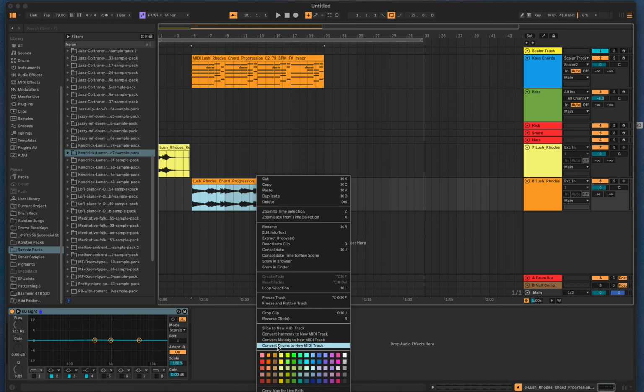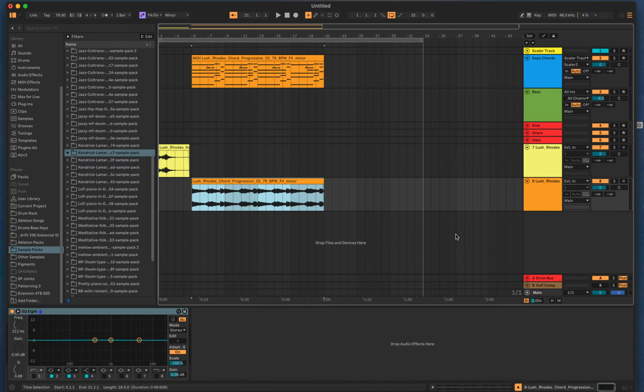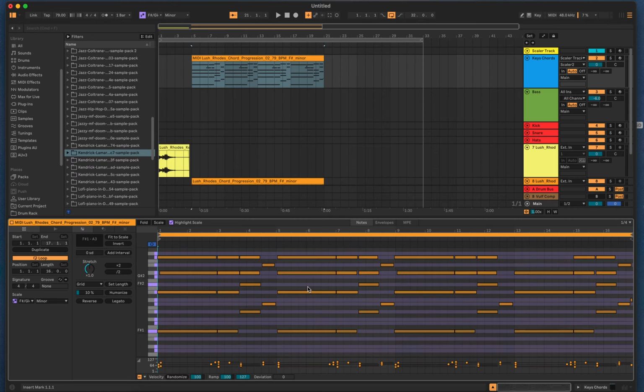So one of the things in Ableton is if you want to get drums from something, you can convert a sample or a sound or whatever to a drum MIDI or to a melody or to harmony. I use the melody when I want a melody or a bass line. I use harmony for chords. If you click it, it generates a new track and will give you MIDI. And here's the MIDI that it gave us.